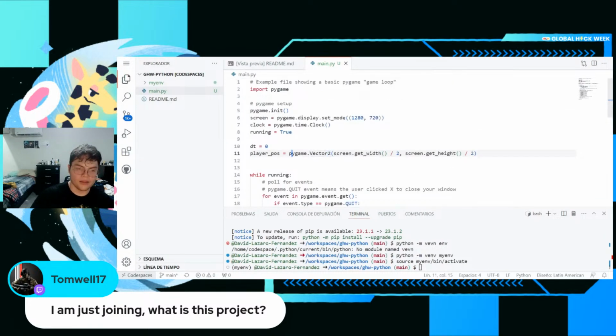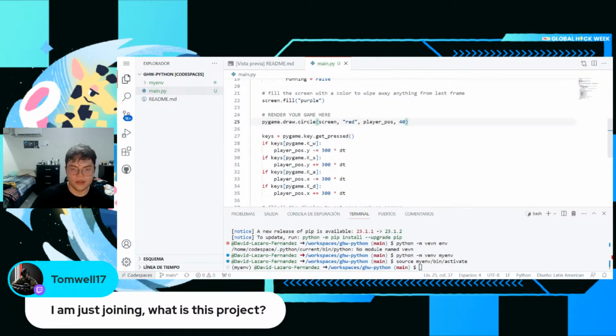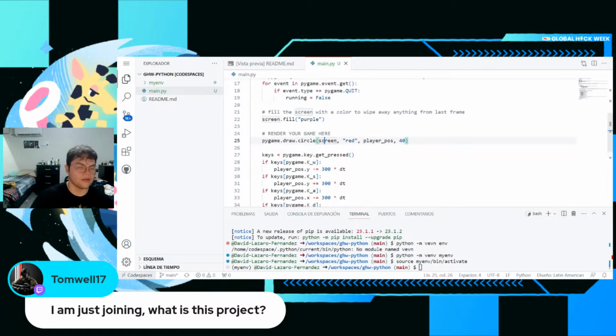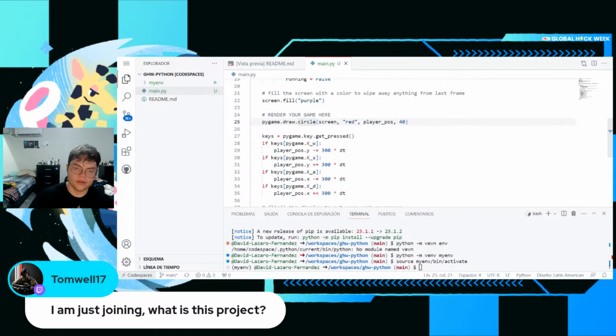So we use player position here, and we initialize a circle in our screen object, which is our window. The color of the circle is going to be red, and we initialize it at the player position, which is the center of our screen. I think this argument is just the width of our circle. It's already ported, so I don't know if we can see it here.